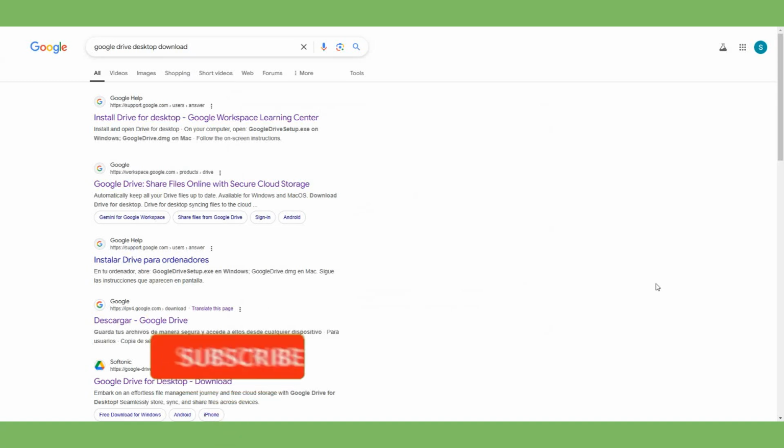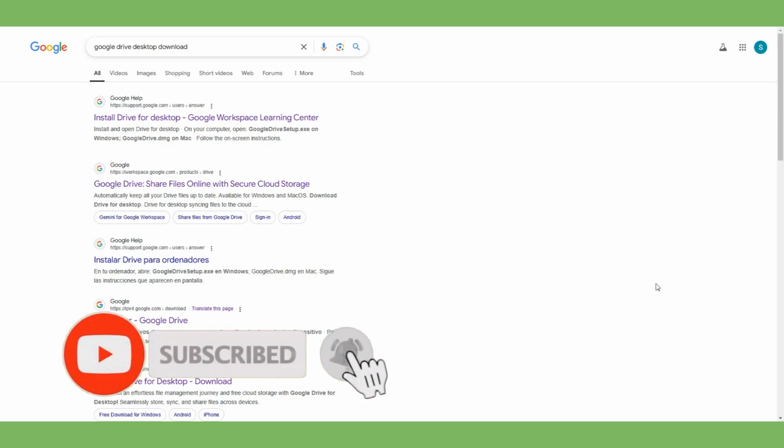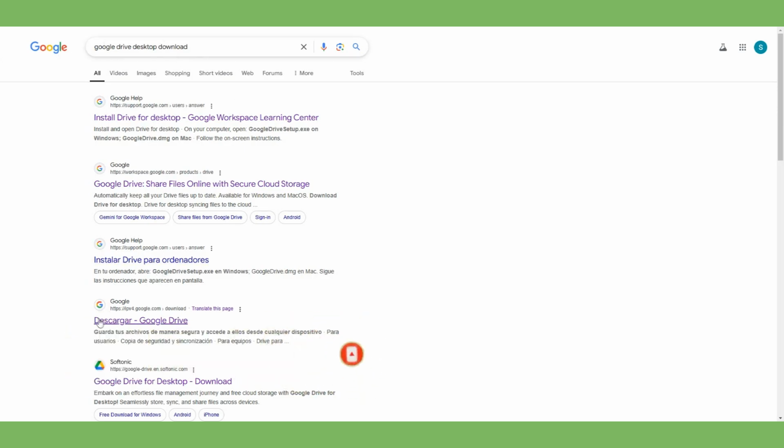This time we check how to use Google Drive for desktop, so let's start. First you have to write Google Drive desktop download on Google. Then let's go to this one that says download Google Drive. In this case it's in Spanish, but the same steps are in English.